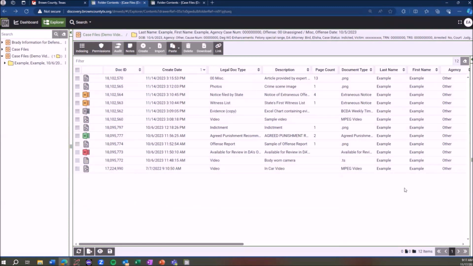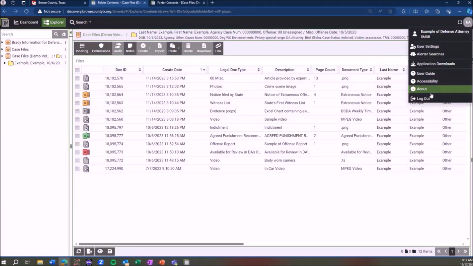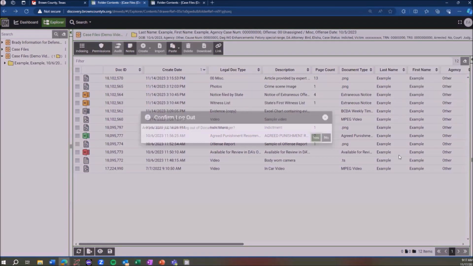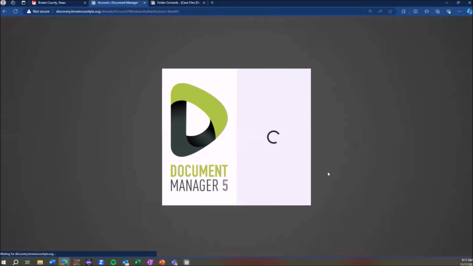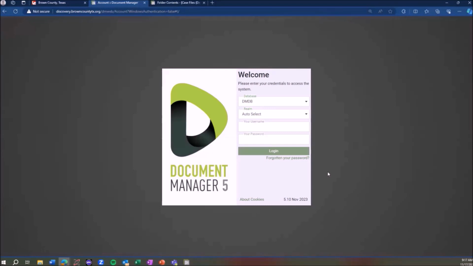Also, last note, when you're done using the system, you would help us all out if you go over to the white circle in the top right-hand corner, click on the button there and log out when you're concluded. That logging out process will help us ensure that everyone can access discovery in a timely manner.